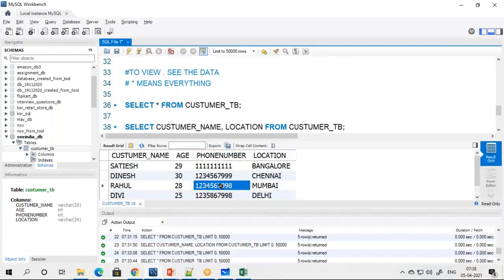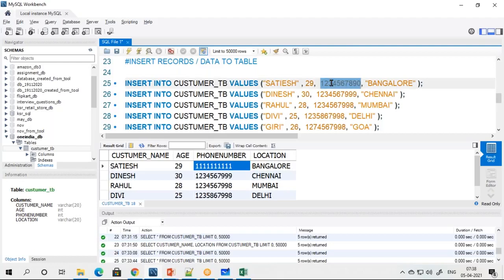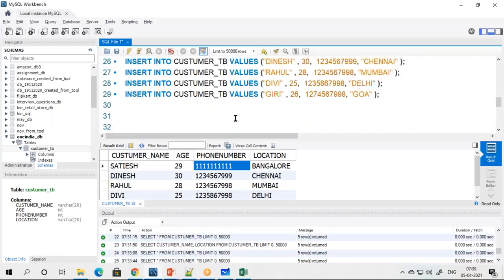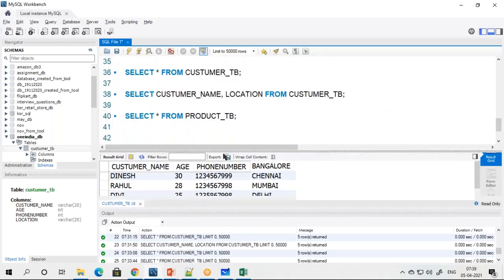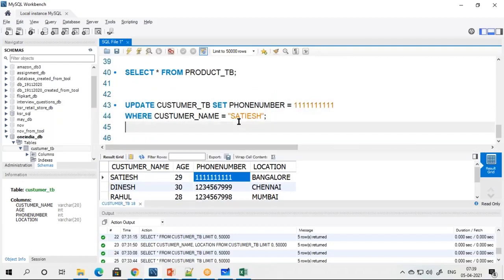Initially it was 1 2 3 4 5 6 7, but I updated it. If you want to see the initial data, this was my initial data: Satish, 29, and Bangalore was my earlier value. Now I have 111111. How did it come? I updated it. So this is the update statement with respect to one customer.